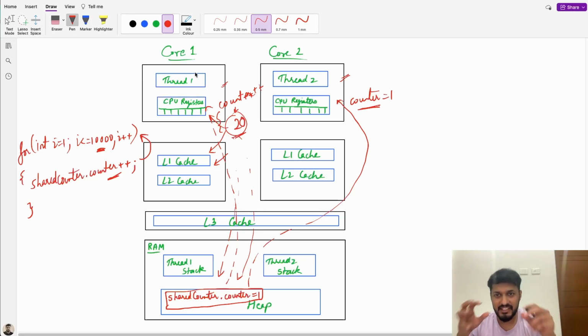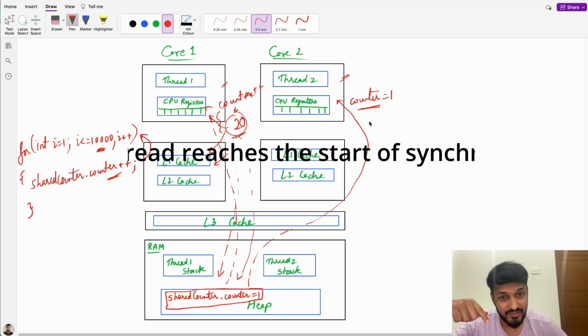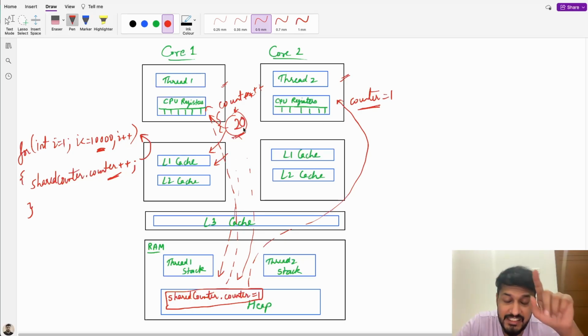Okay, so if this keeps on happening, the final value of the counter will be less than 20,000, right? So in the case of our incorrect outputs in our IDE, there was no guarantee when the values will be flushed in the main memory. Hence the counter was not reaching 20,000.